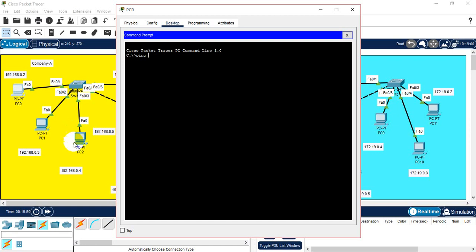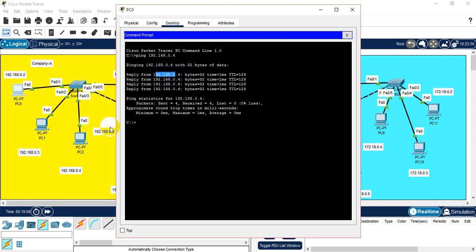For example, I want to ping this device, so I will write 192.168.0.4. Is it able to communicate? Yes. The reply is coming from this 0.4 device. Four packets sent, four received, and 0% loss.